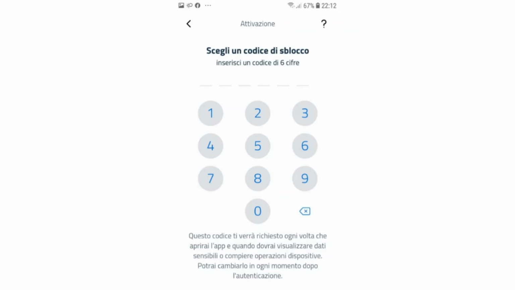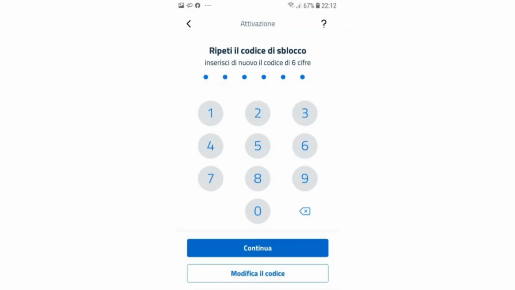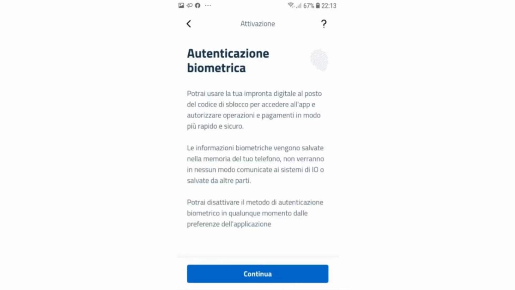Then the next page is where you choose a 6-digit unlock number. You repeat the same 6 numbers on the next page. You don't have to change anything. And then you click on continue. Yes, then you are done.